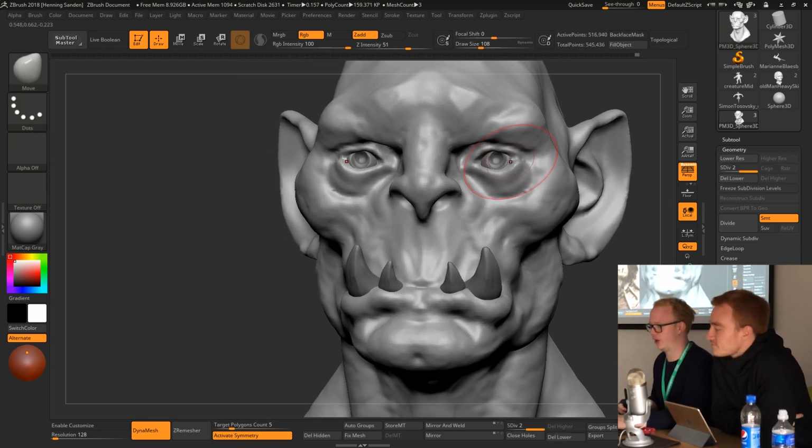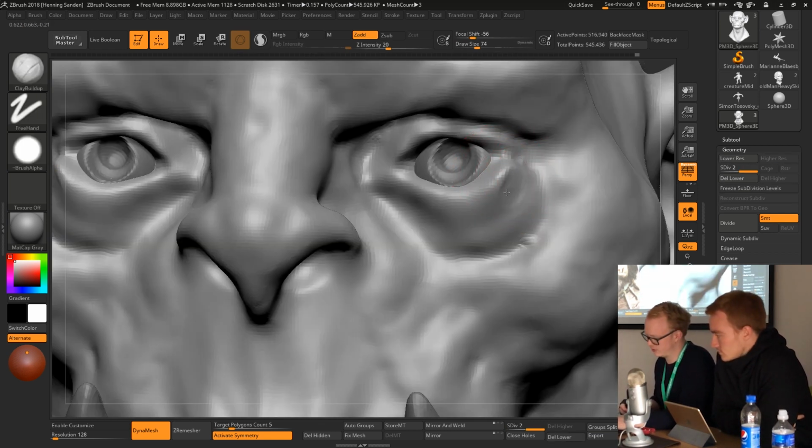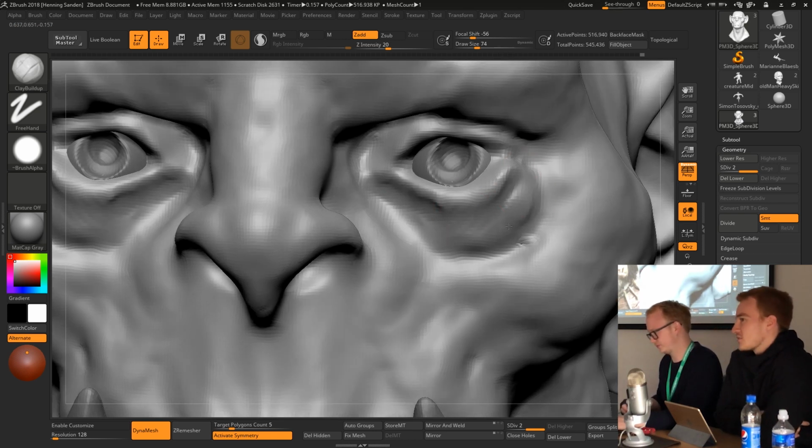Now I'll just subdivide it up a bit as well, because I just feel I need a bit more sharpness to this, so I can go in and add a bit more resolution, a bit more definition. And that's also a very general question we get. When do you subdivide? Whenever you want.